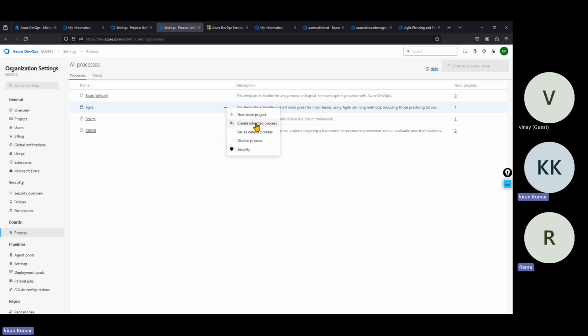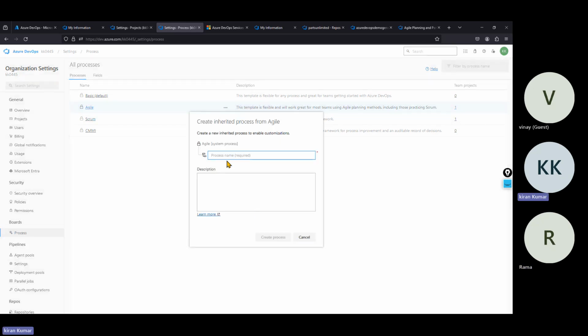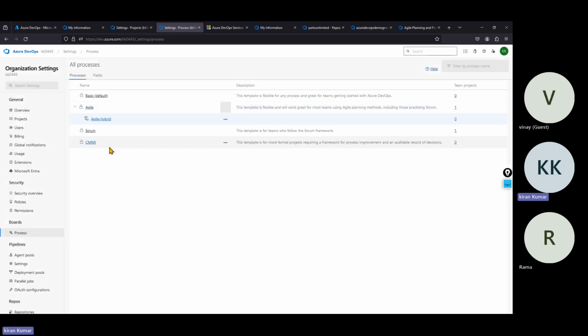I want to create a new inherited process. So click on this one. Under this Agile, the process name I require is called Agile hybrid. Agile hybrid, and create a process. New process I'm creating.